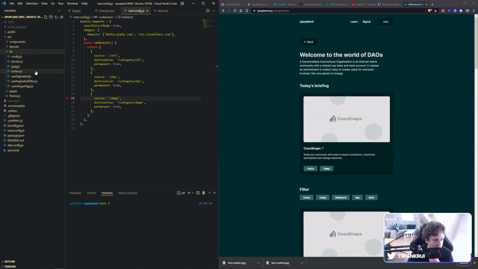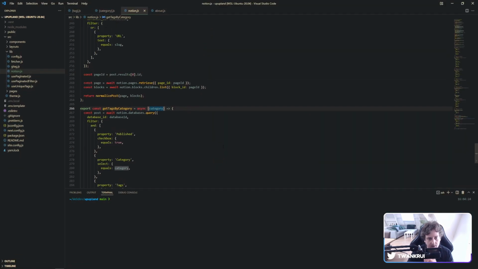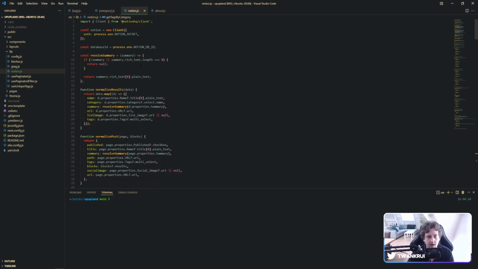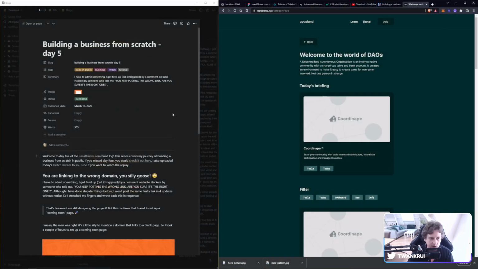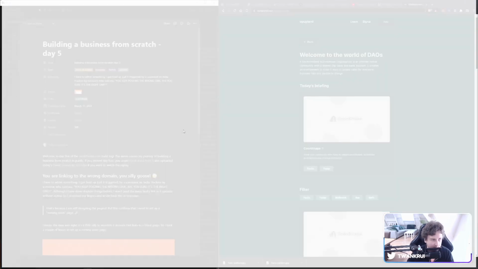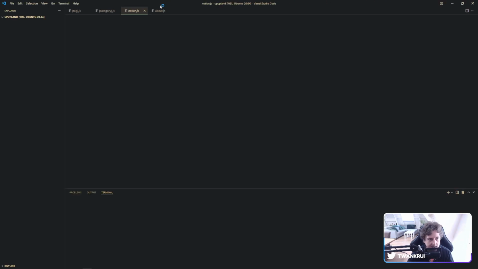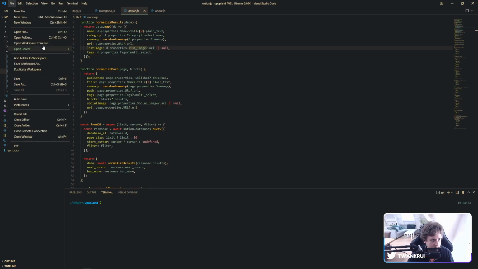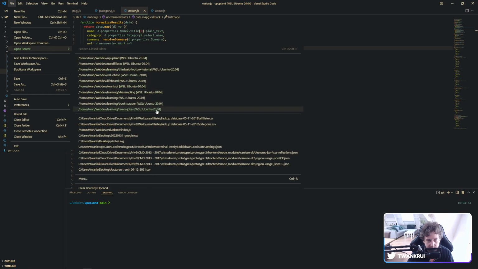Let's see. We have lib, we have Notion. So this is the code. It might seem complicated, but that's because I abstracted a whole lot of things, so it's easier for me to work with. But you know what? Let's just grab the actual code of my blog, because that's the easiest Notion integration you can make. Let's look at my blog, which is written in Remix.